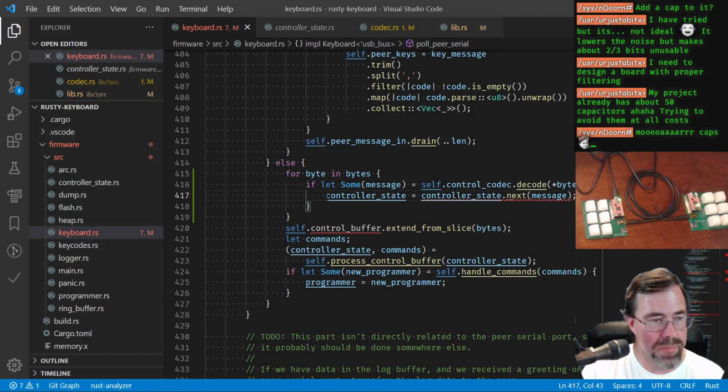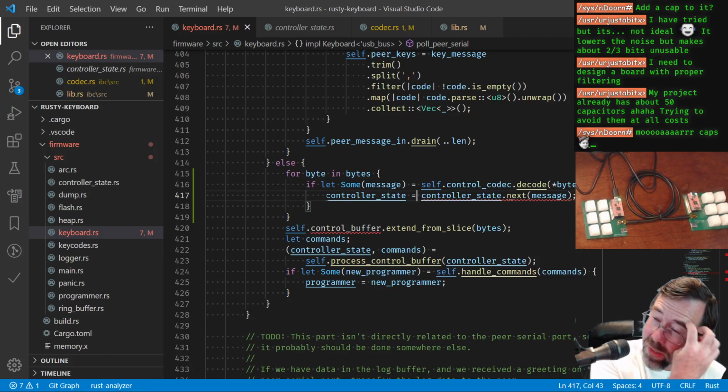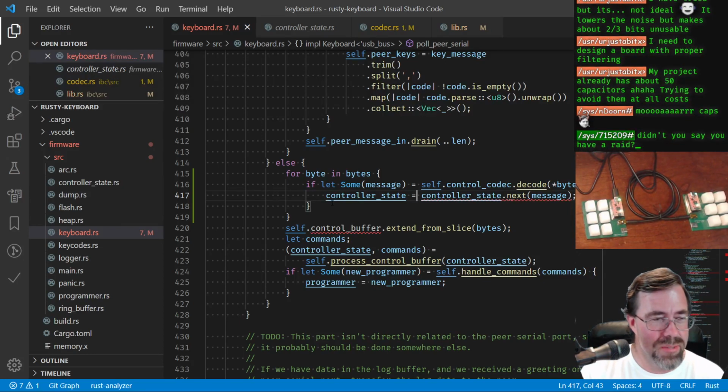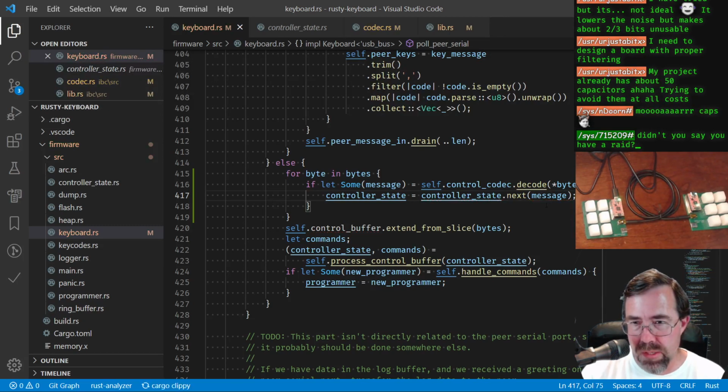You already have 50 capacitors? Well, you need one for every VCC or VDD pin, right? 50 sounds kind of excessive. Maybe you just need to increase their values. Did you say you have a RAID? Didn't I say I had a RAID? Did I have a RAID? I don't think I'd have a RAID. I think you misheard me.